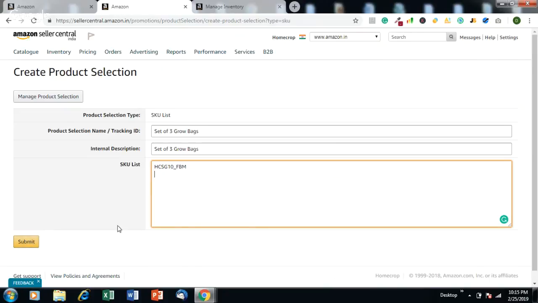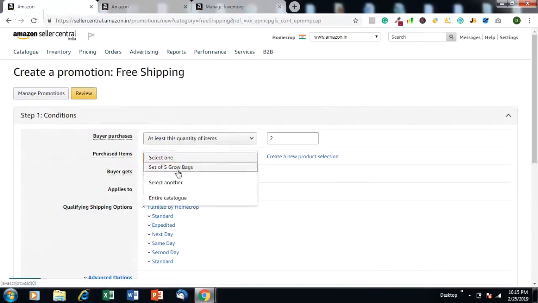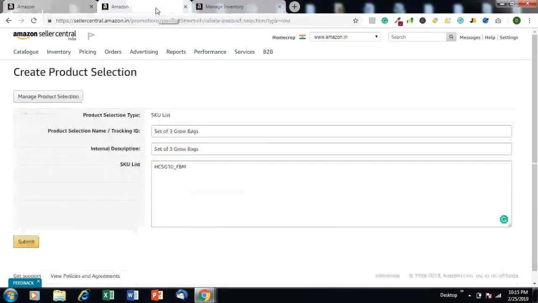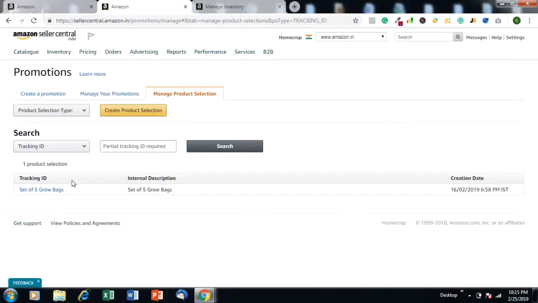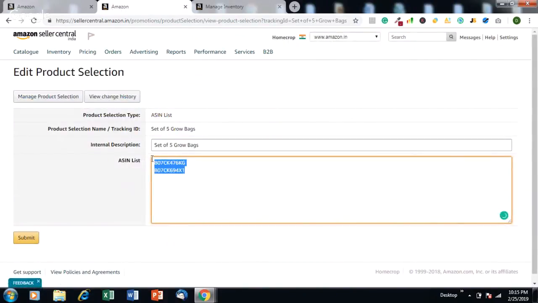Once I say submit, this selection group will be created, like here. If you see here, one is already created, set of 5 grow bags. Under that there are some SKUs already included. So I can just say manage product selections, and you see all the selection groups here. Then if I click on one, I can see what all is included. This is basically done ASIN wise.